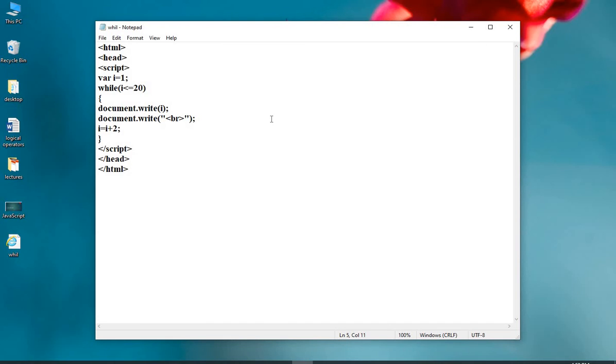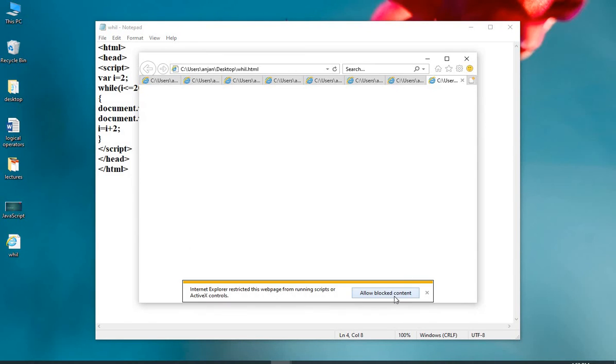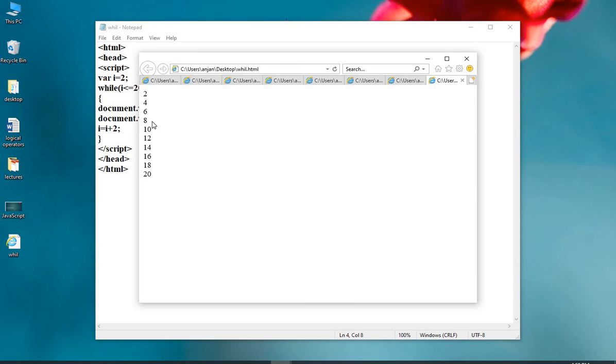In a similar way, if we want to print the even numbers, I can simply initialize the value to 2. Save your code. Again run your code. You can see 2, 4, 6, 8, 10 up to 20. This is how we make use of loops in our programming.